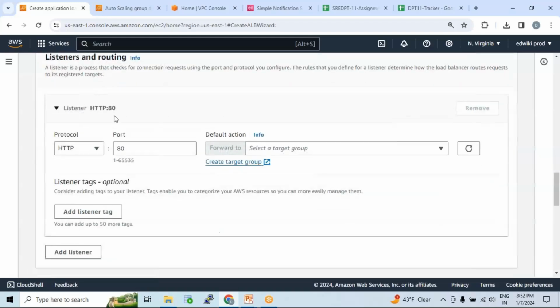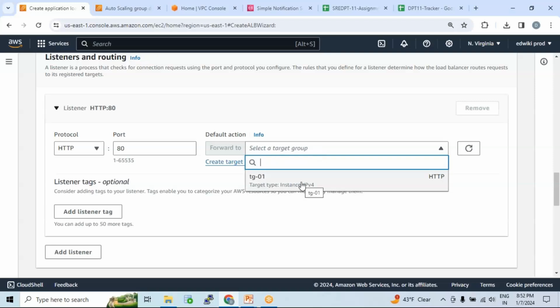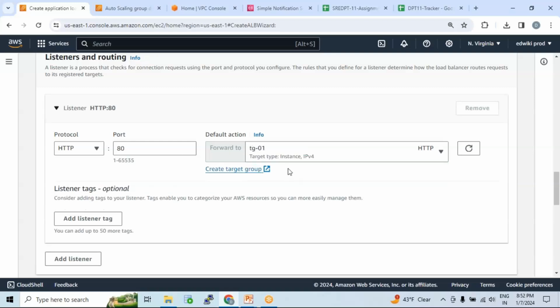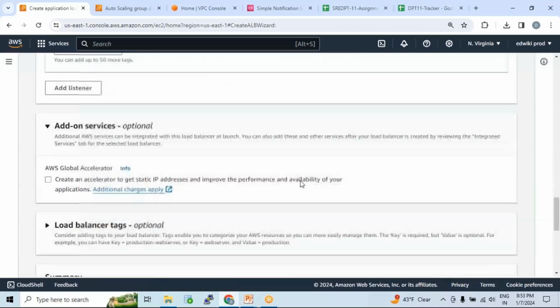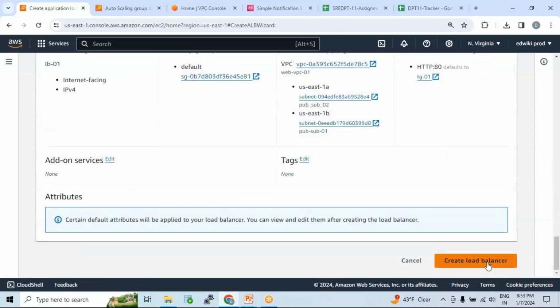In the listener configuration, this is where we tell the load balancer, hey, you listen on port number 80, and that traffic should get forwarded to the target group, and you specify here which target group should get the traffic. That's it. Now just scroll down and create a load balancer.